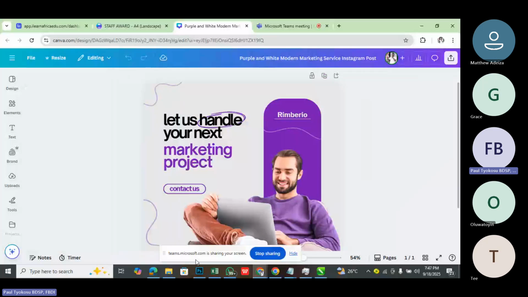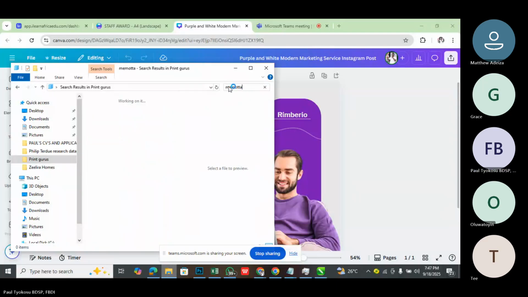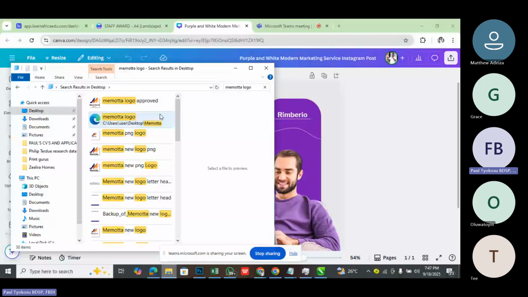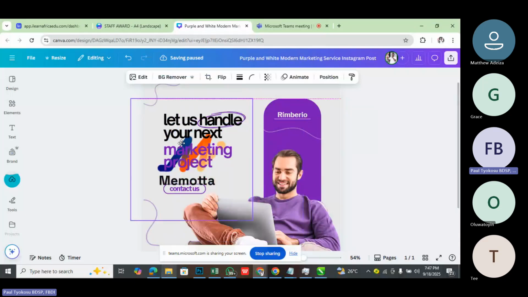Let me show you what I'm talking about. Let me bring in my logo here. Memotta logo should be on the desktop. Great. So I have a logo of Memotta here now. Now I simply just drag, instead of uploading, you can just drag it to the Canva canvas and it will pick. If you didn't know that before, you know it now.